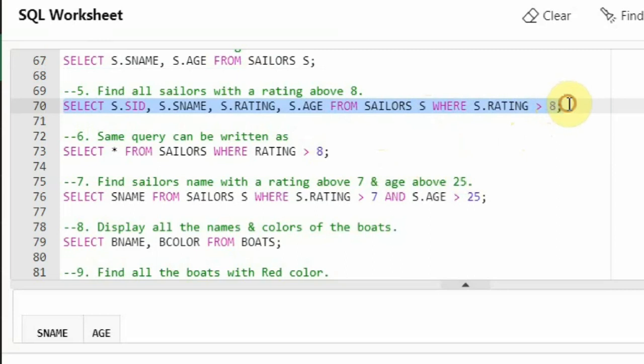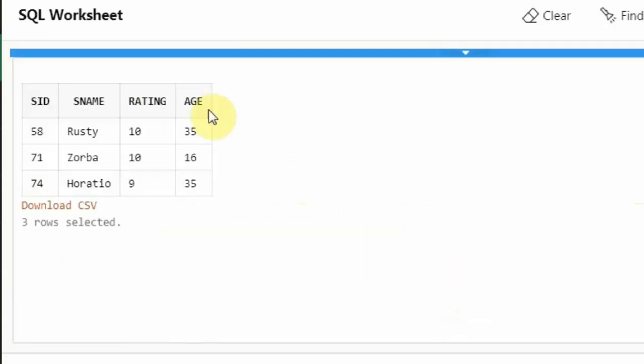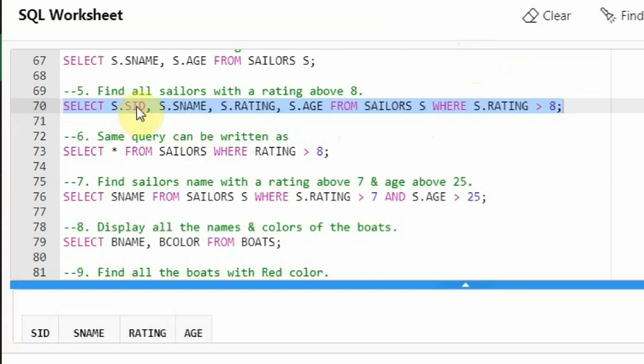So I'll be having only the sailors data who have rating greater than 8. So you can see that I have got only 3 entries over here who qualified the condition: Rusty, Zorba and Horatio, who have got rating greater than 8. And coming to the attributes, I want SID, SName, rating and age. All the 4 attributes are here, and the sailors table has only these 4 attributes, right? So why should I give these separately?